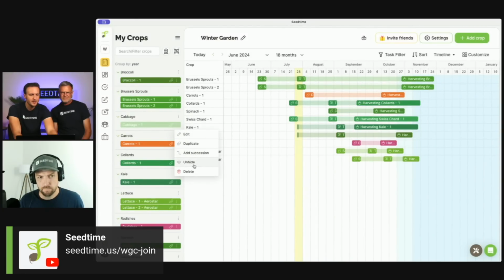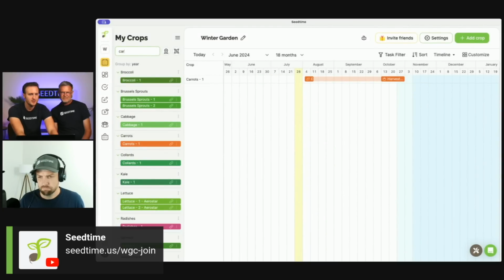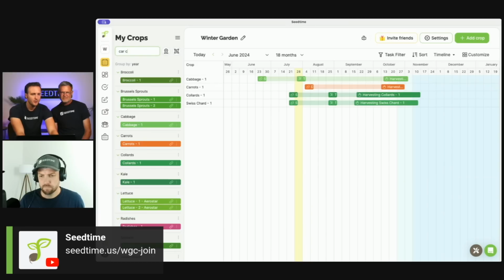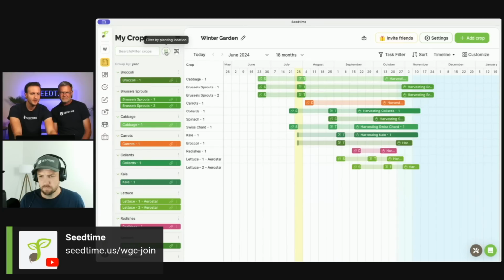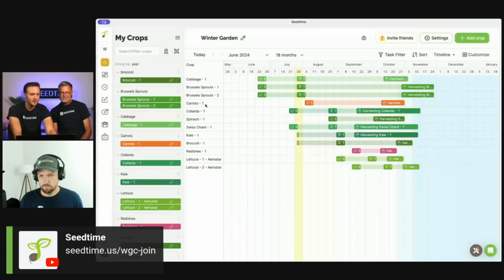However, we typically encourage people, if you're filtering, to actually use the little search filter box up here. So you can start typing in carrots, and it will filter the calendar down to just show that one crop. Or you can put a space and start typing another crop name, and it'll filter down to just those two. If you have them in your layout, you can use the layout filters where you can say just the crops in raised bed number 1, etc. So multiple different ways that you can filter and sort your calendar and manage those crops.